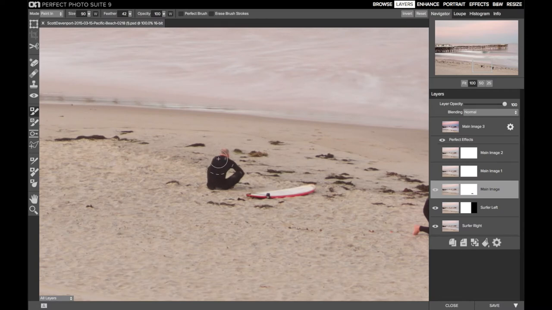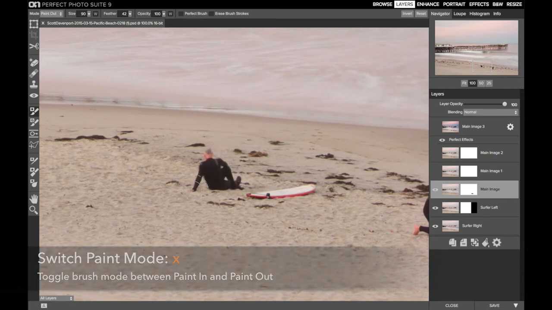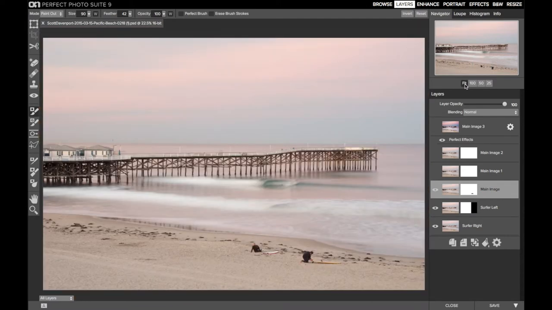And let me switch to paint out. I'll use the X key to toggle the brush to paint out. Let me just circle through him, get his arm, rest of his head. There's a little bit of seaweed up there. I'll take care of that later. And there we go. Really quick, really simple. Let me fit that back. And so now I've got these two surfers and this wonderful ocean and pier that I liked from the top image.